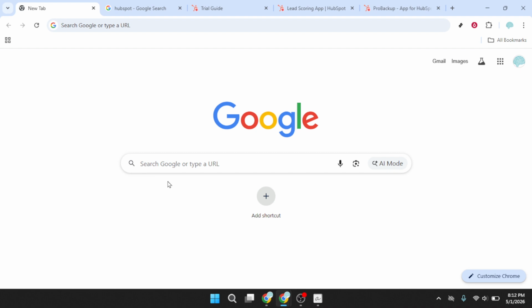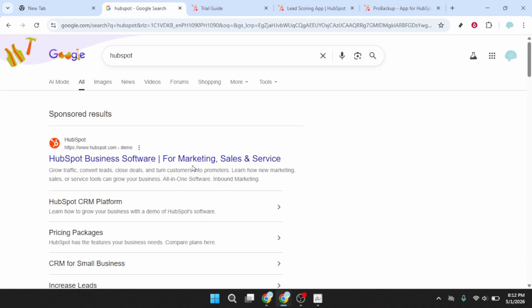Start by opening your browser and heading to your preferred search engine. Type HubSpot and open the official HubSpot website. If you already have HubSpot bookmarked, you can use that instead. The goal is simply to get to HubSpot so you can sign in.